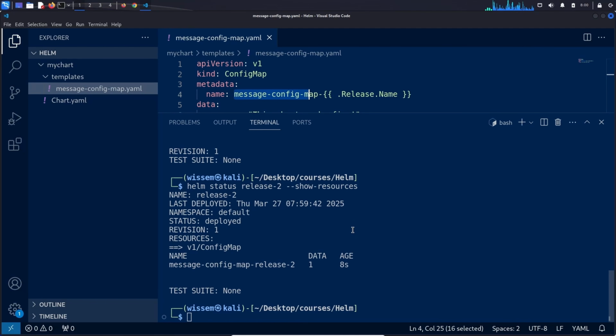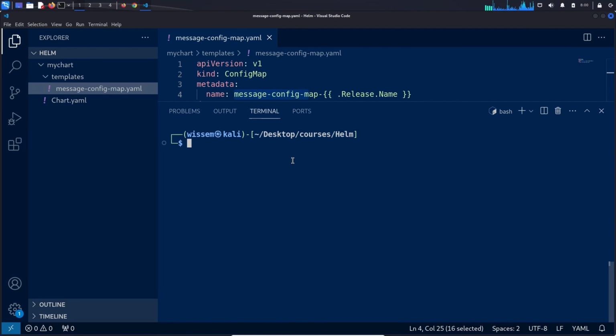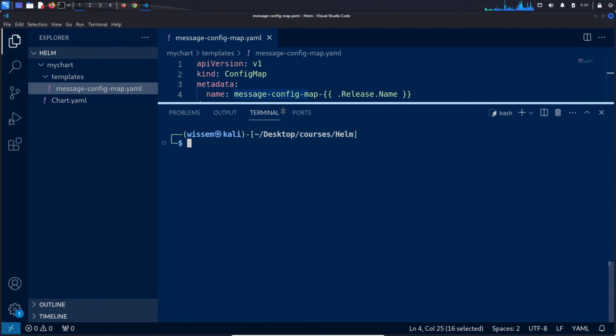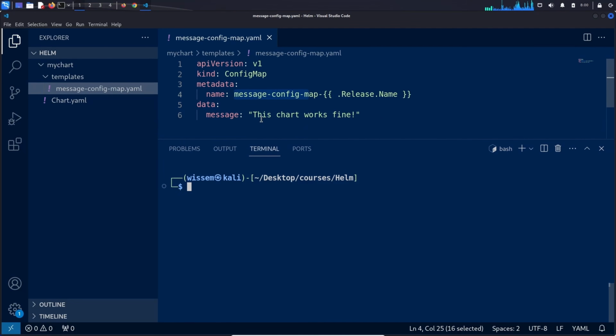But here we still have another problem. The problem is that whenever we create a release, always the config map will have the same message. Always the message stored in the config map is this chart works fine. So there is no way to customize the Helm chart installation. There is no way that we can use to change the message stored in the config map.